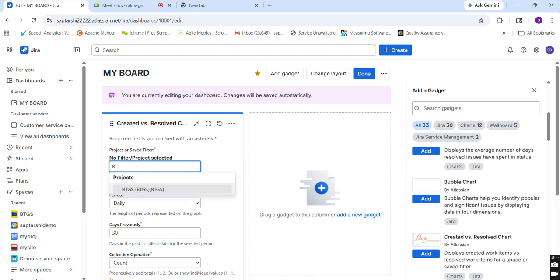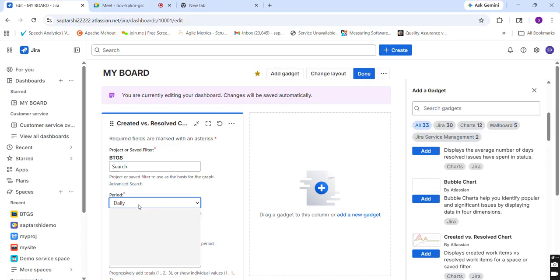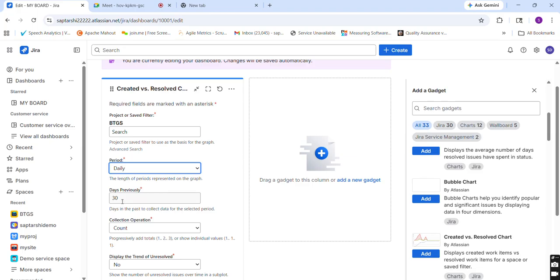So I press save. This comes with a period: daily, hourly, weekly, depending upon your project. Okay, so I go for daily. Days previously: 30 days. Why 30 days? Similar questions people can ask, because in agile it is 30 days. Agile user story ceremonies all go for 30 days, right? So it is automatically 30 days. If you want, you can reduce it to 20 days also according to your requirement.